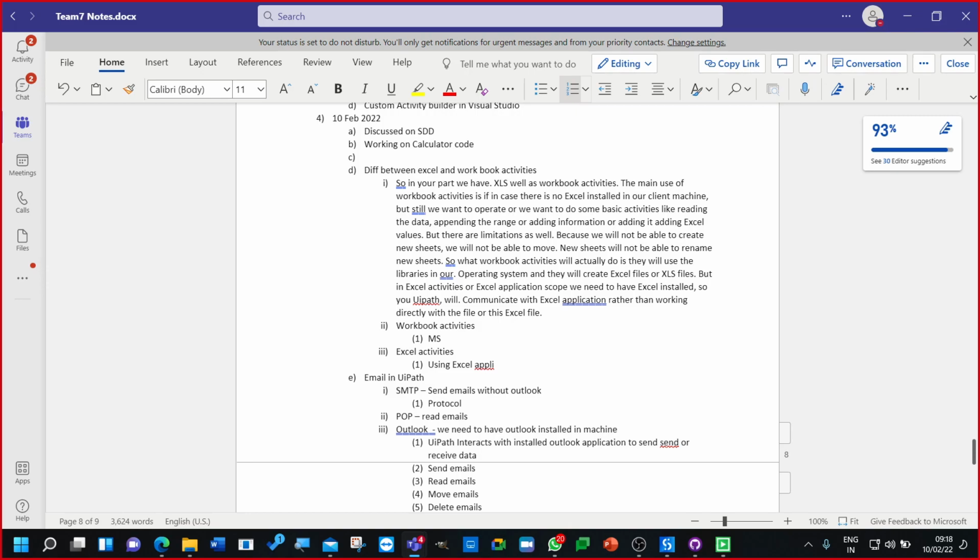In Excel, that Excel has to be installed in the system, and in Workbook, it need not be installed in your system. And yeah, that's it. Okay, if you are saying that only one answer, then the interview will be gone. Okay, be specific. Okay, Ritesh, what are the different email activities that we have, and what have you used?